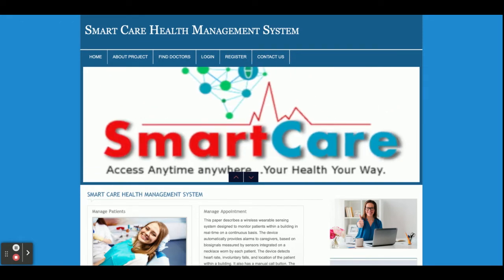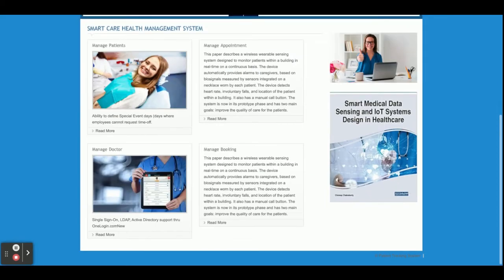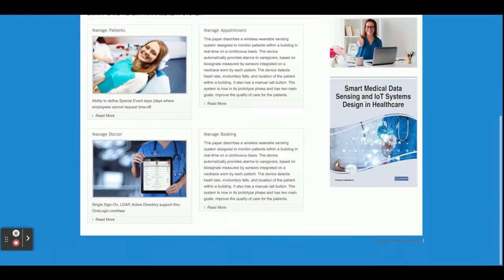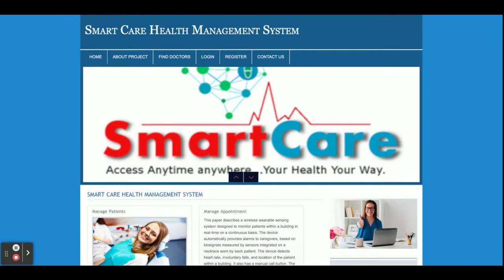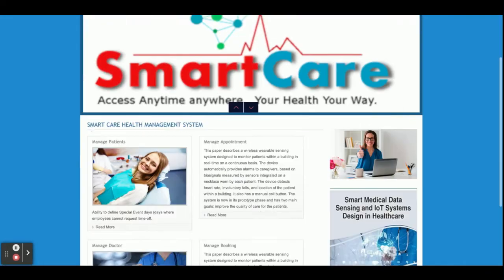So let's start with the functionality. Go through what we have implemented inside this project, the Smart Healthcare Management System. This is the homepage of the project, and one more thing I want to share with you: this is a major project which has doctor login as well as patient login, and the patient can register, and after that he can book the appointment for the doctors. So let's start with the functionality walkthrough.